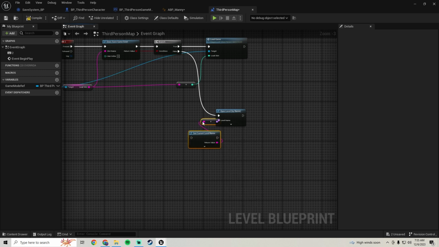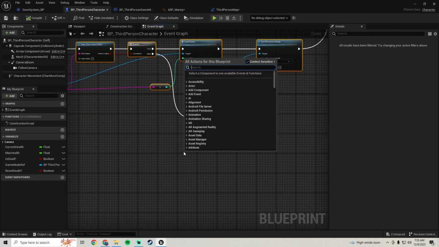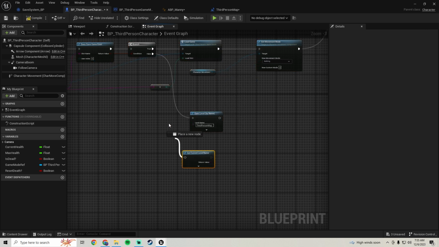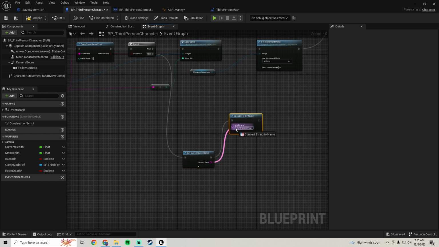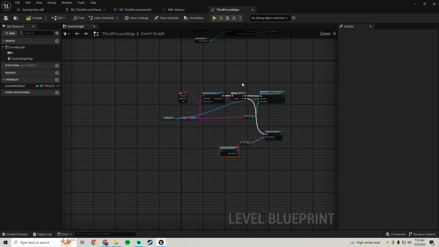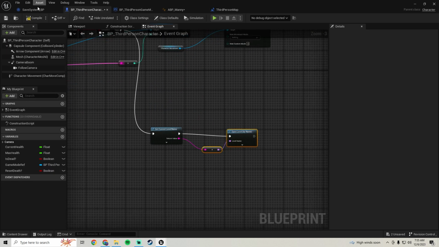Where is it? Get current level name. I don't think this works on player character, but let's just check. I don't think it does. Current level. Oh, maybe it does. So we'll just plug this into the false. Let's see if it works. We're doing a little testing on the fly here. Let's see if that works, and then we'll go into here and just disconnect that. Compile, save.